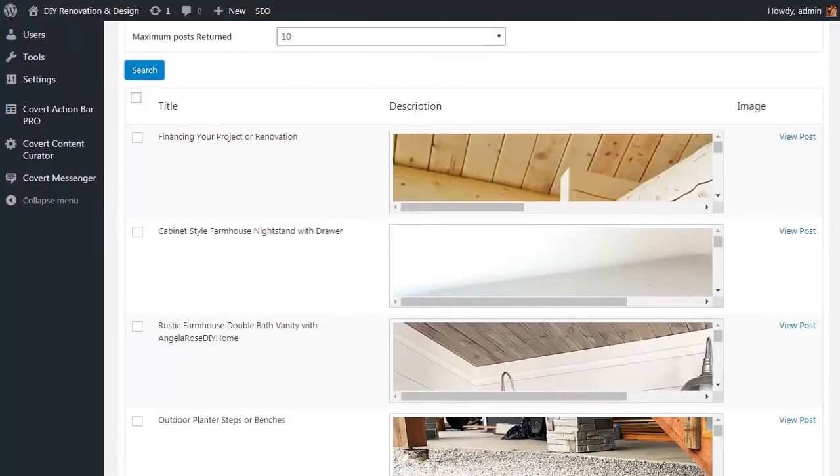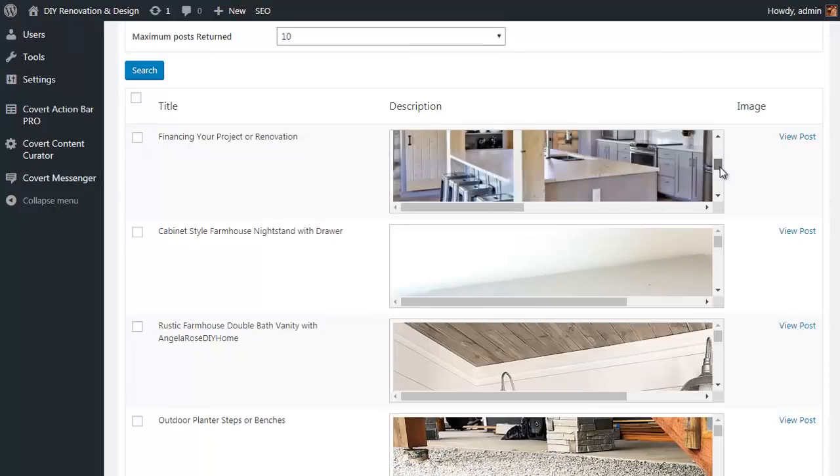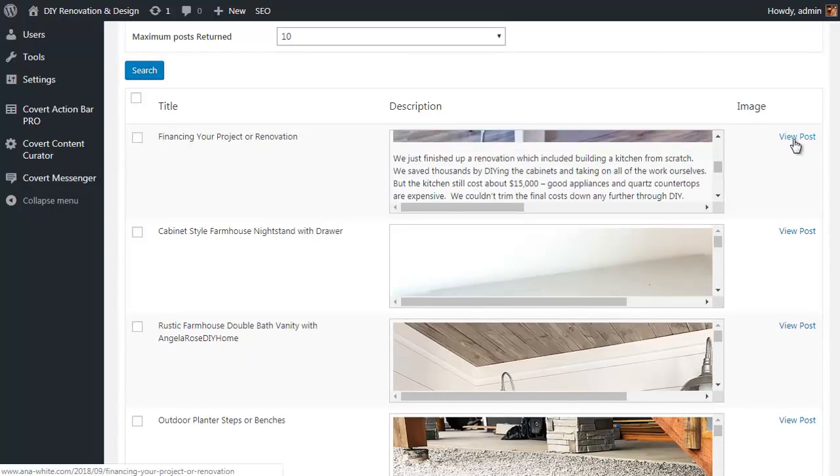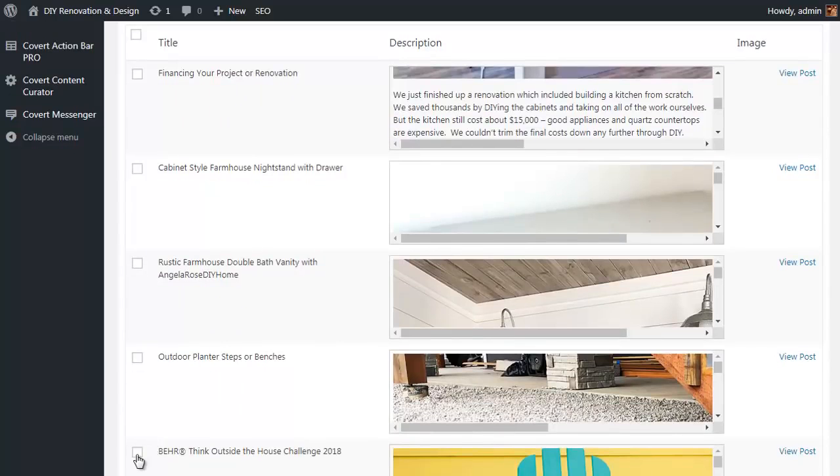And as you saw, it only takes a moment or two for the search to display the results, including a preview of the post where you can scroll up and down to check what the post includes, or you can click on the button here to view the original post, and all you need to do is choose the posts that you're interested in.